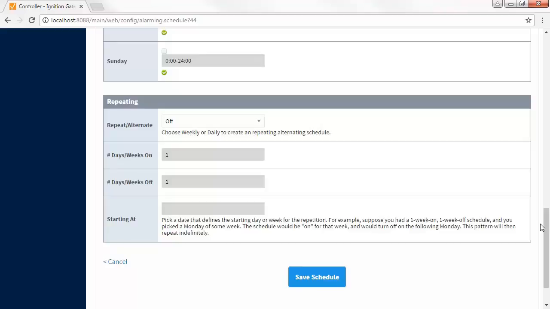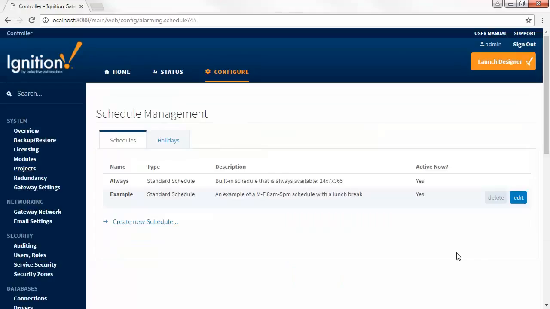Once you have everything configured the way you want it, you simply need to hit the Save Schedule button at the very bottom to save your schedule. If I were making a new schedule, it would show up in this list here. In addition, I would be able to select my new schedule when editing a user in the schedule setting.